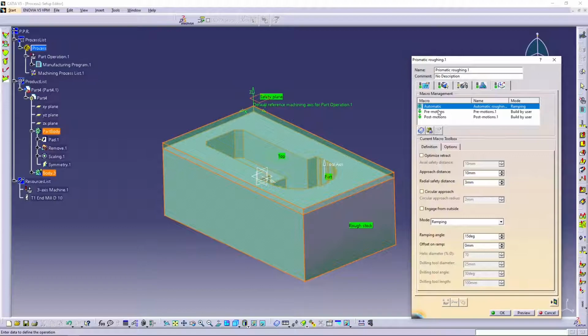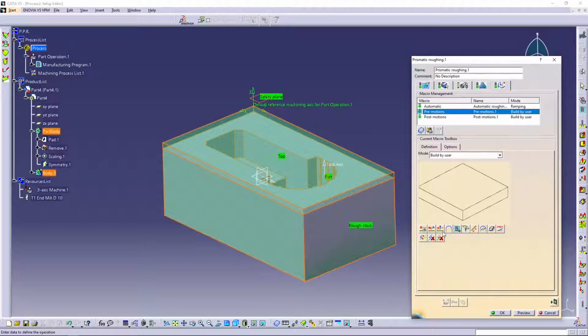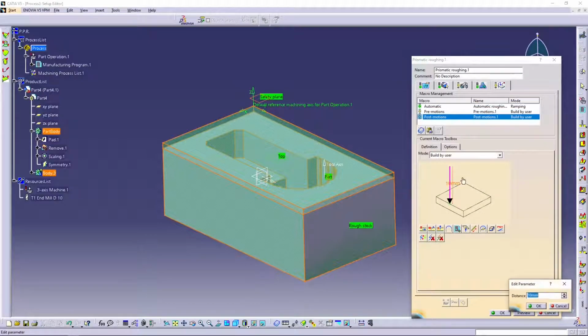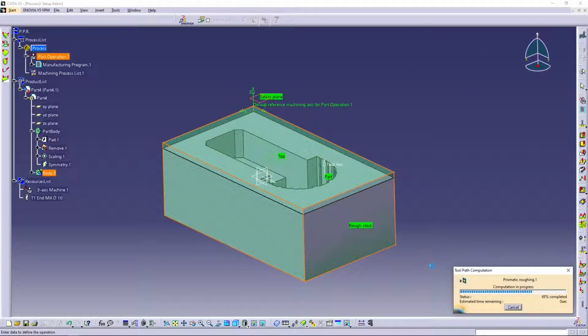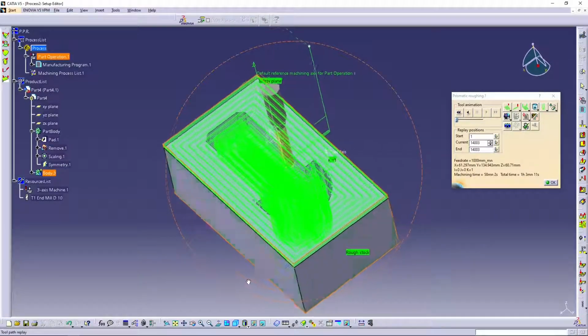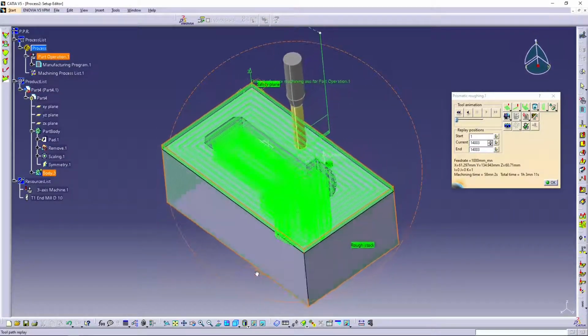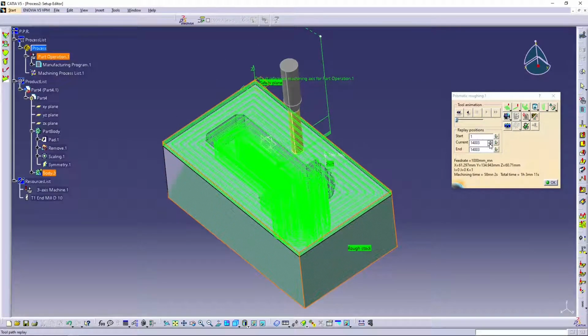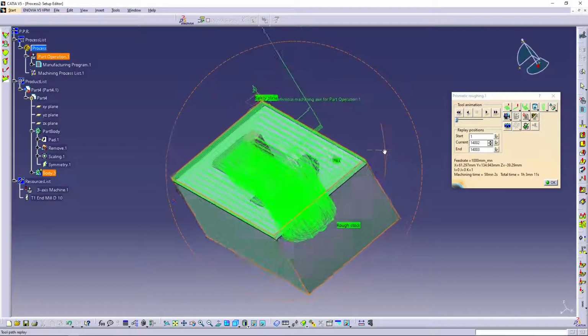On to the last one, this one. For the pre-motion, we will make the exile motion 100 millimeter offset. Also the post motion, the same, 100 millimeter. Then we will go to the toolpath replay. See here, generating the toolpath. Here we can see where the toolpaths are going.